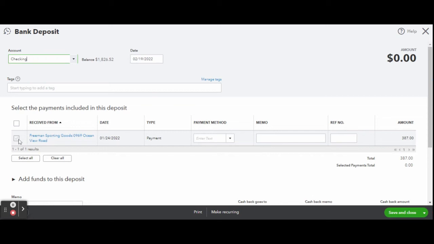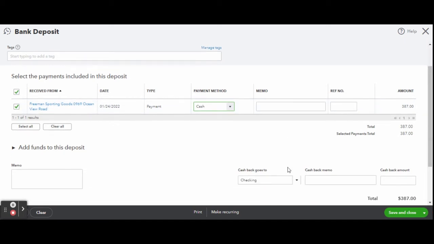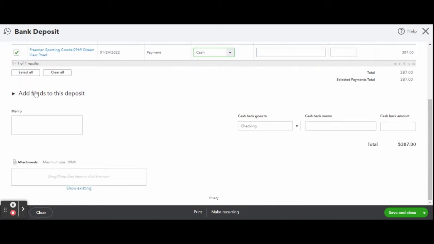What's nice about the bank deposit window is you are able to match the deposit to current open invoices. This will in turn record the payment for the invoice simultaneously. For the example, let's select Freeman Sporting Goods and select the payment method as cash.